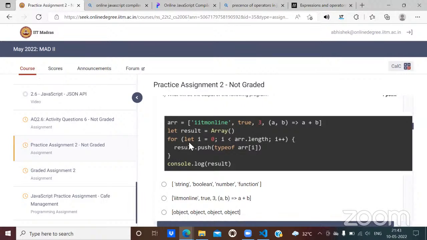What happens is that for i equals 0, i less than the array length, you are trying to push. We are using a keyword called typeof, which returns the type of the element that you specify right after it. Since we are going to iterate over this array arr, i is going to represent the index, and arr[i] is going to represent the value at that particular index. What we are interested in here is the type of each of the elements present inside this array.